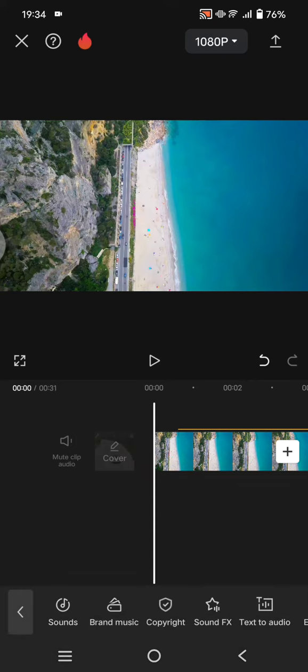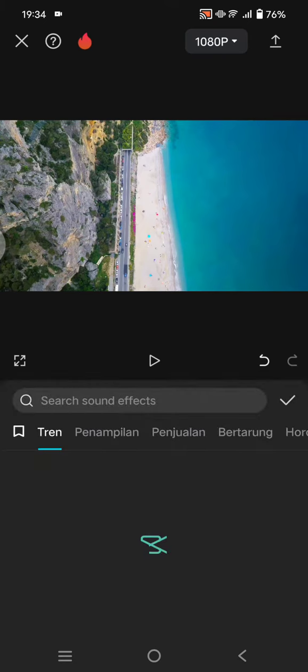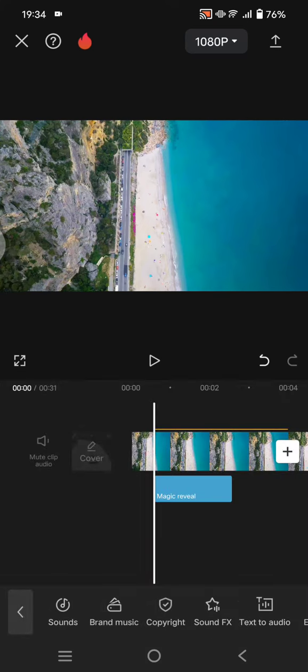Let's try to add audio here. Click on sound effects. Okay, I'm going to use this one. Let's try it.